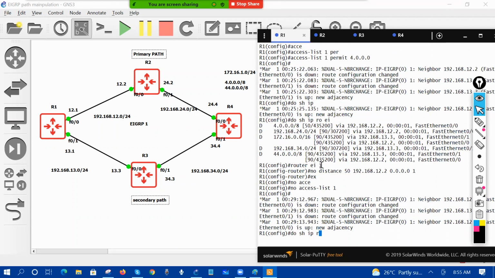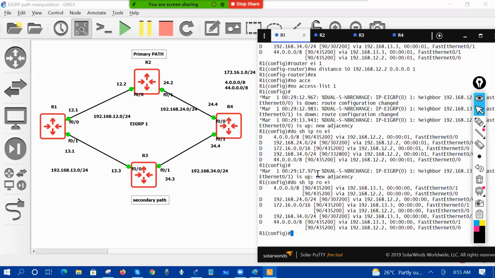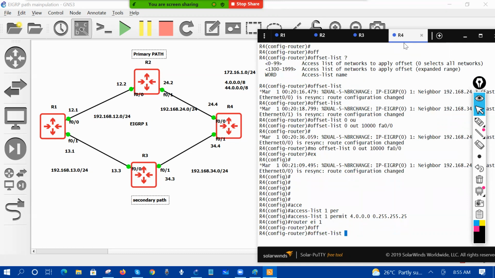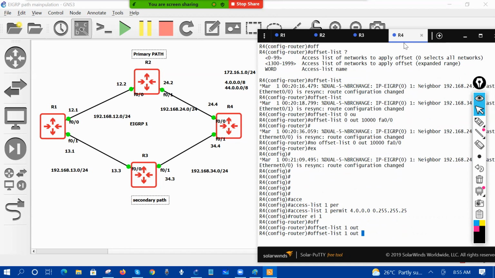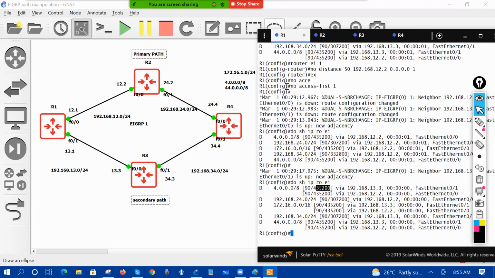Come back to the show IP EIGRP. So it's 43,520, right? I'm just going to router number 4 and I'm going to apply the router EIGRP offset list, from which interface 0/1. So I'm just adding the 500 over there, right?